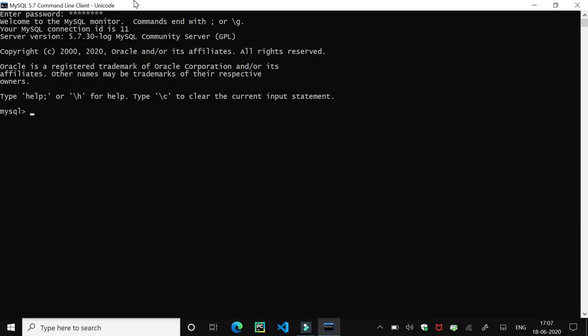SQL commands using RDBMS MySQL. MySQL is an open source, free of cost available relational database management system. So it can be downloaded freely from mysql.org website, and it is portable and scalable relational database management system. So it can work on any type of platform and it can be extended.